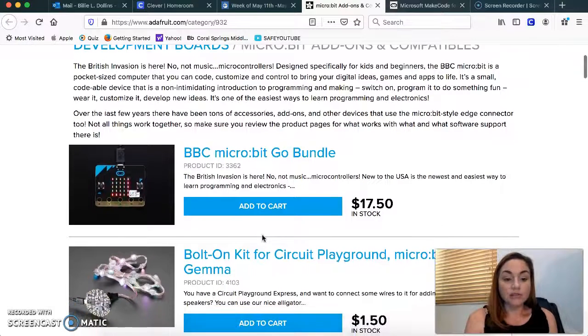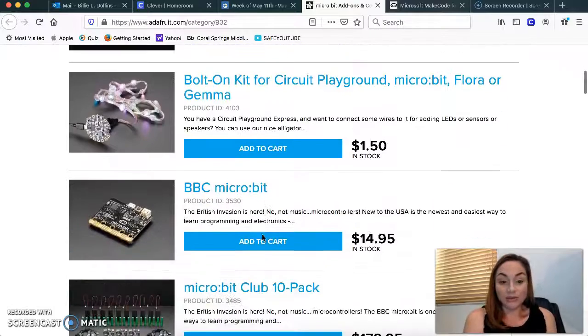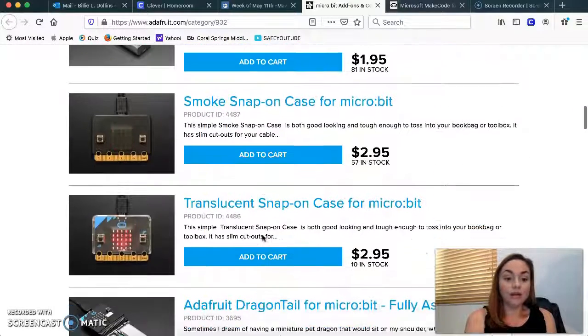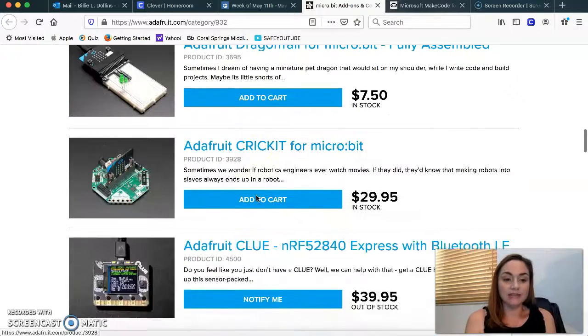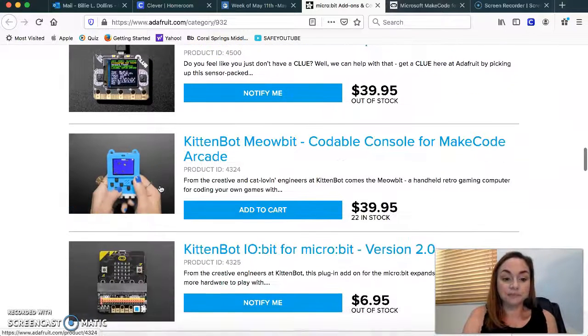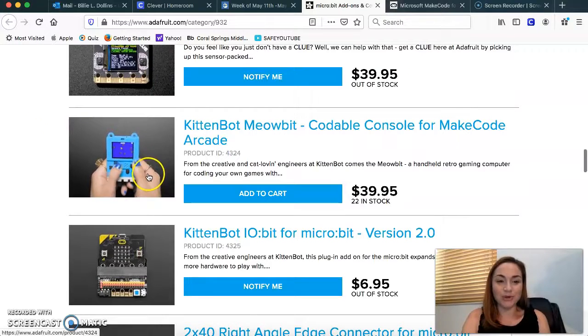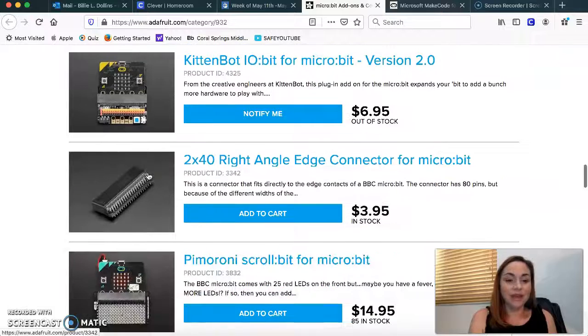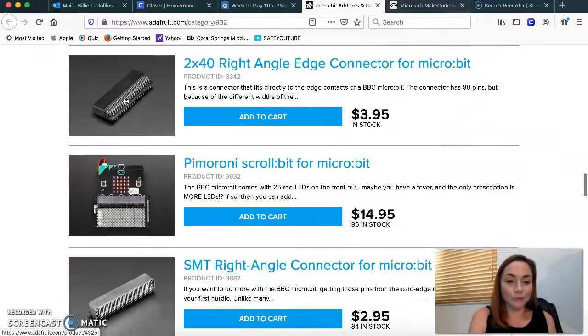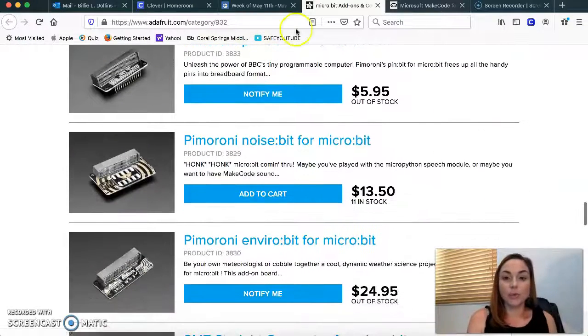Now you'll see there are a bunch of other different things that you can buy as well, which is kind of cool. Different cases, and this one is a Cricut, which you plug your microbit into, and it gives you even more capabilities. The Kitten Bot, which I think is super cool. You can actually plug your microbit in and program a handheld game. The edge connector right here, or the Kitten Bot, this one is going to turn your microbit into one of the old school cartridge game pieces, which is super cool. So all kinds of different things that you can purchase.